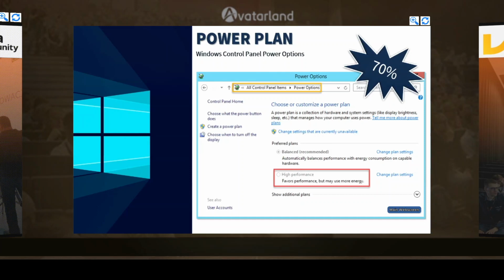Okay? So what I need you to do is go back to your environment and double check this. There are some BIOS settings that can actually go along with this. It makes a difference, especially if your high performance option is grayed out like this.